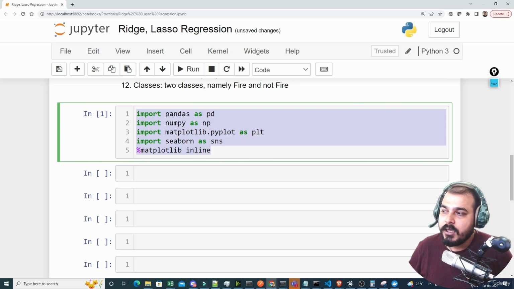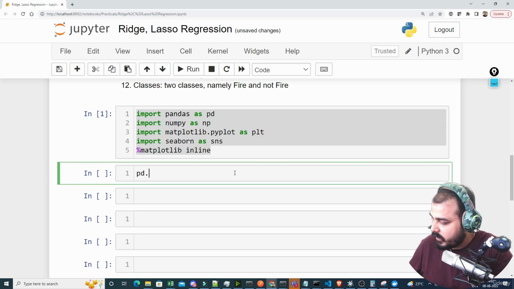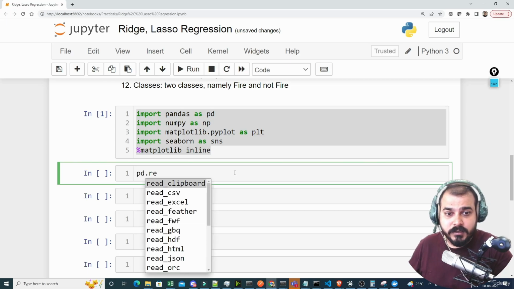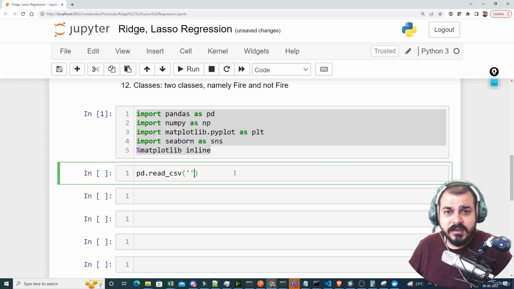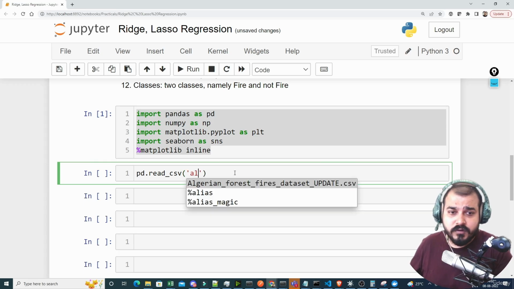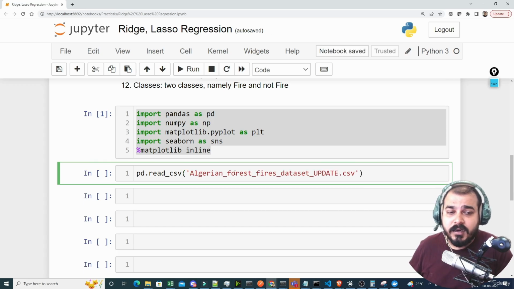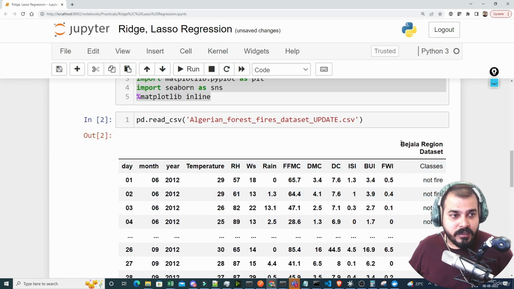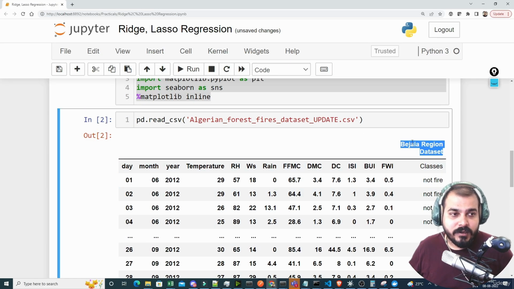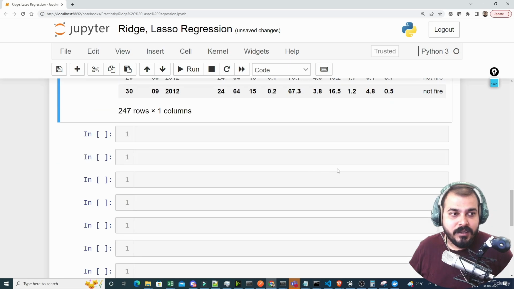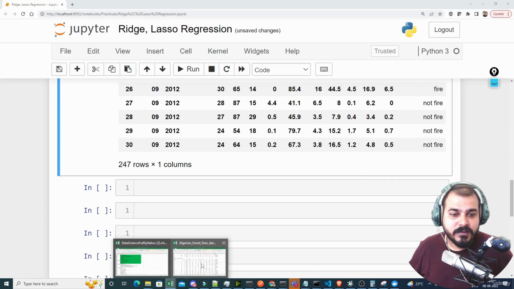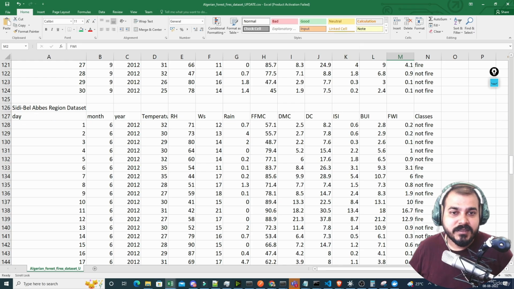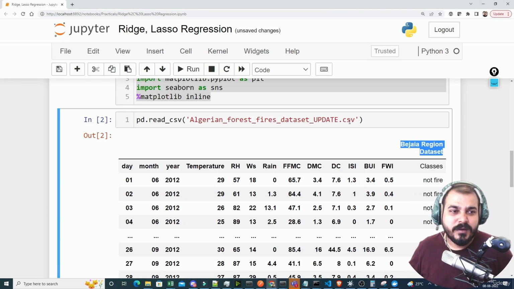Now the first step is basically to read the entire data set. Let's go ahead and use pandas for this. So here I'm going to use pd.read_csv, and the data set is in the same folder location. If you search for Algerian forest fire dataset_update.csv, you'll be able to see it. Now if I execute it, this is how your data set looks, right? And here you can find the Bejaia region data set. I know there are two regions. One is the Bejaia region, and the other one you'll also be able to find over here. So this will be the Sidi Bel Abbes region data set. So what we are going to do is merge both the data sets.